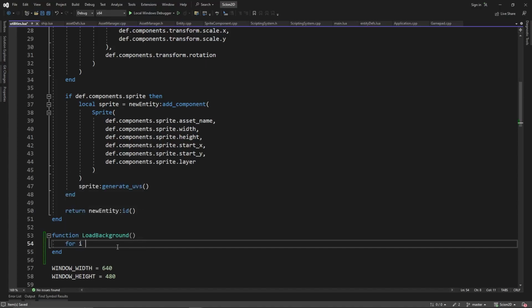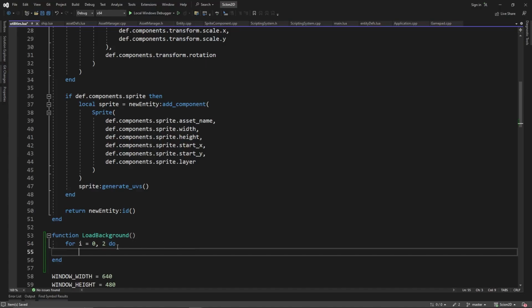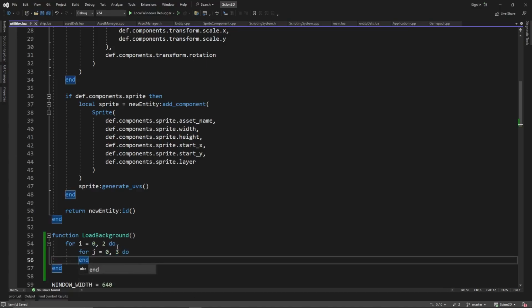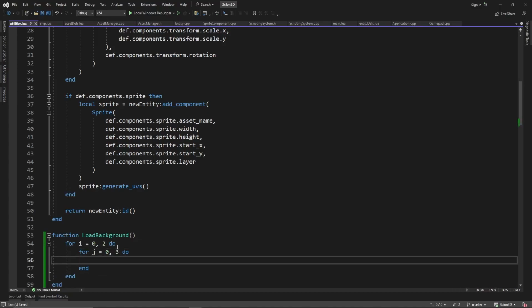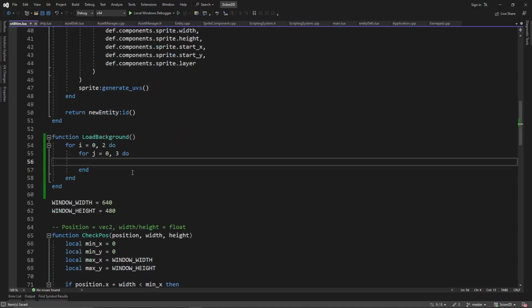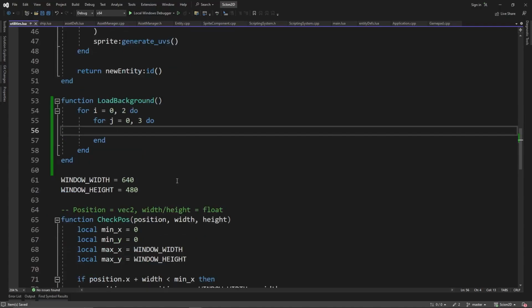So for i equals zero, two, do. Then we'll have another for j equals zero, sorry, that's our columns. Then we go for three, do. Now we'll put both our ends, an end, okay? We're basically doing a nested for loop here. Let's get this a bit bigger.